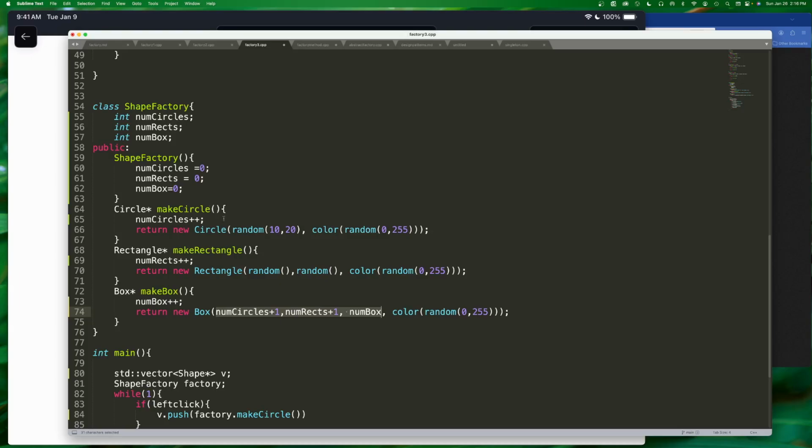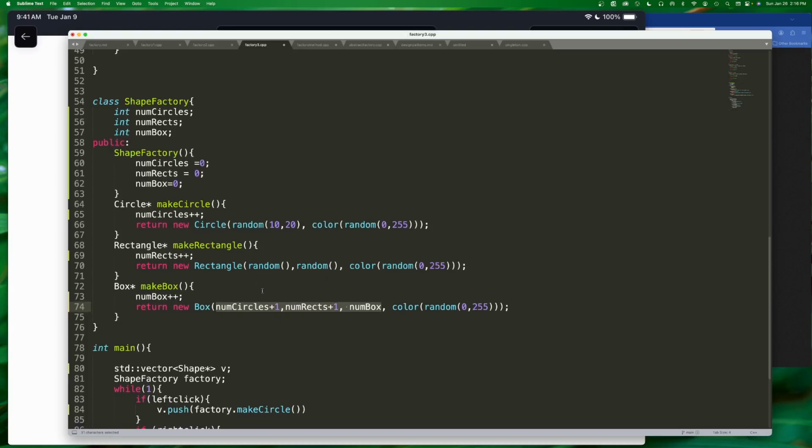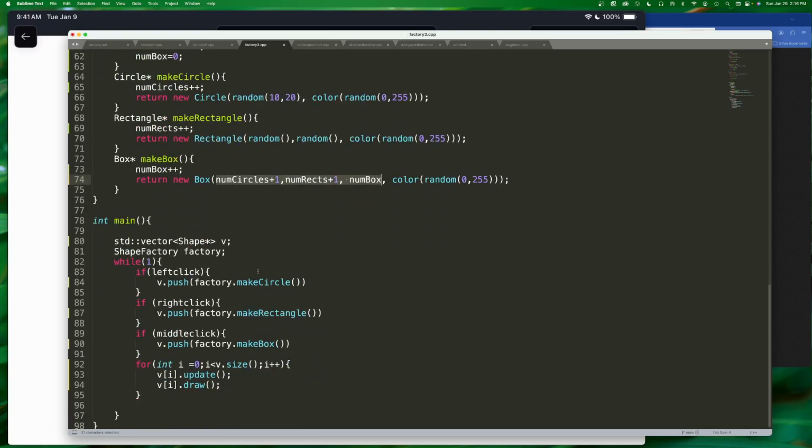It hides instantiation logic. So from the user point of view, it's actually much simpler. I create one of these factories, and every time I want to create a circle, I just call make circle. Every time I want to create a rectangle, make rectangle. Every time I want to create a box, make box. I simply tell the factory what it is that I want to make. And if I need to do this in different functions, different objects, I just pass this factory around. And that will allow me to create these objects in various ways.